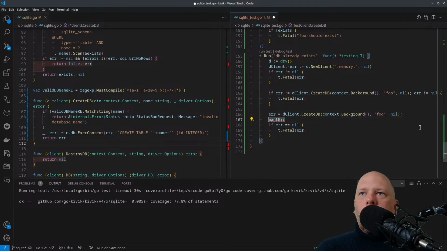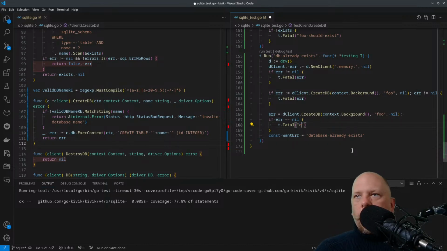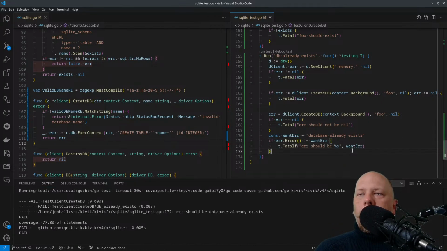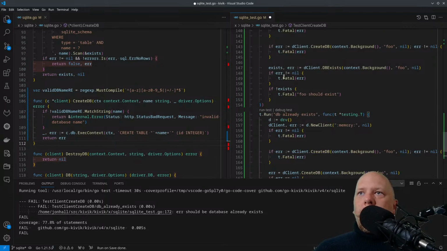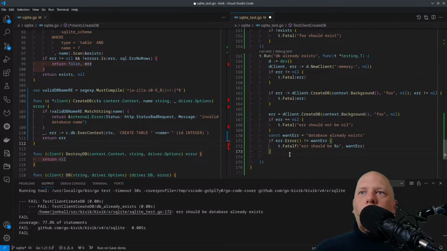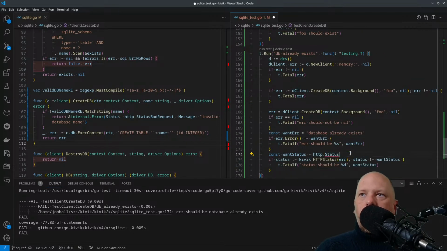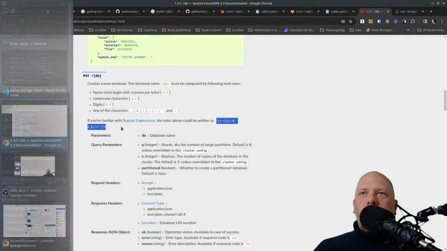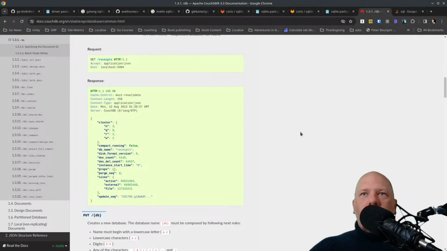Error. So I don't actually know what I want it to be yet. That's fine, I guess. Here equals nil. It should not be nil. And then here, and then the status, I want the same exact concept I had with the status before. I want it to be a conflict. At least I think I do. Let me double check. I'm pretty sure that's true, but since I'm mimicking CouchDB, I want to copy their behavior.